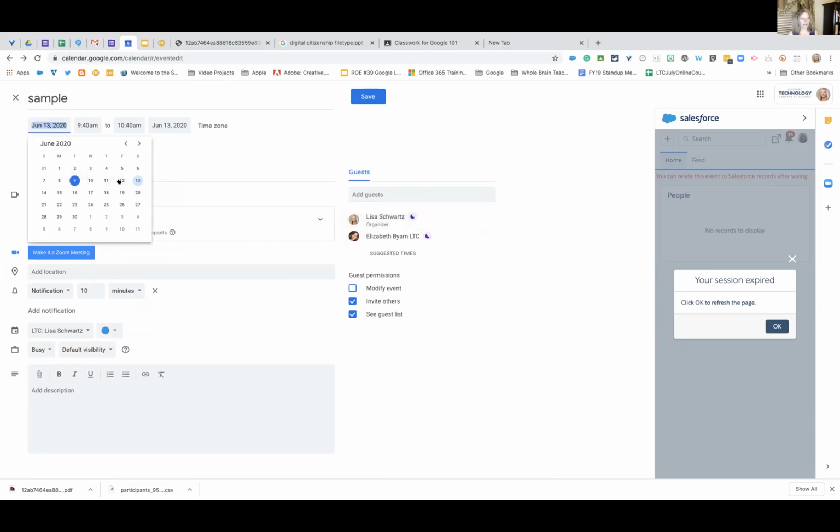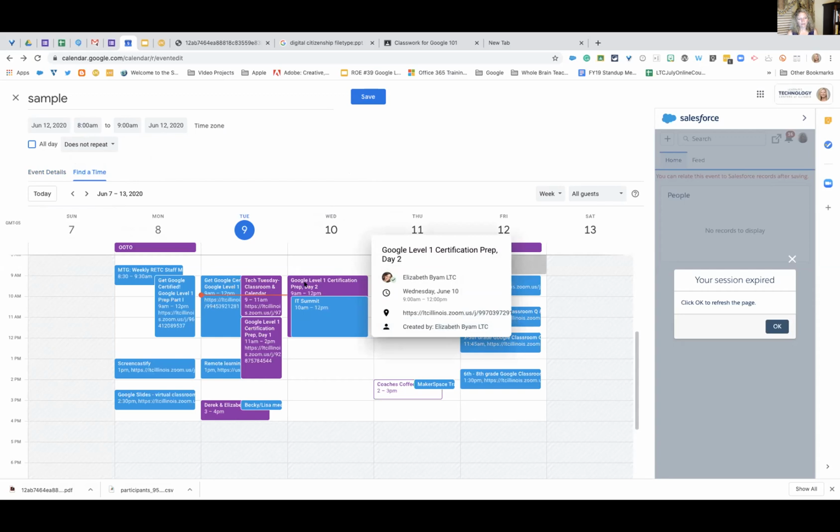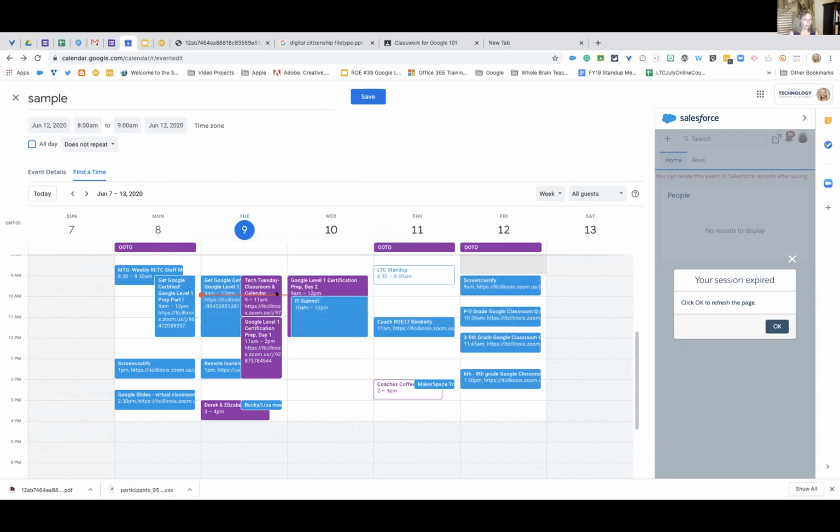So if I change it back to, I'll just change it to Friday. Let me just put 8 a.m. to 9 a.m. Then it doesn't have that symbol over here. And then if I do find a time, I can see her calendar here. Her calendar is in purple. So I can see when I can maybe schedule a time with Elizabeth without having to email back and forth.